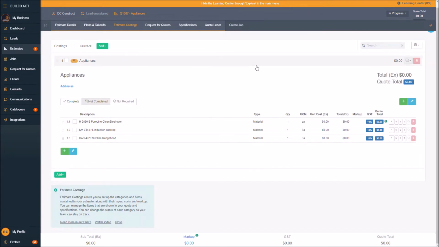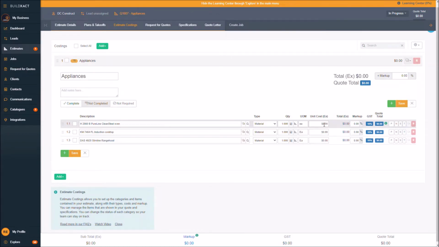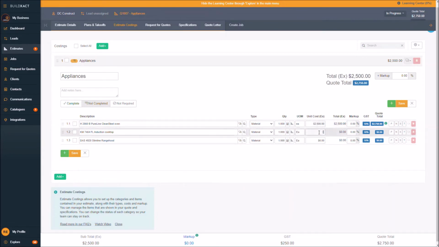So I'm opening the appliances category. This is the stuff they've requested. So they've asked for prices on three different appliances here. And I'm pretty straightforward. I'm just going to put some prices in. So I will say that, that, and that.